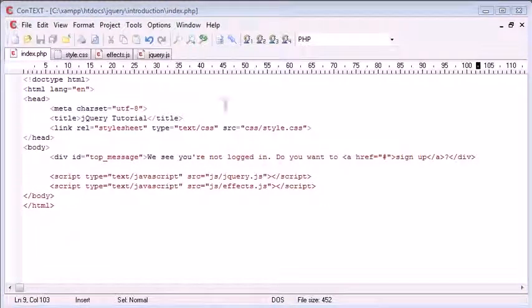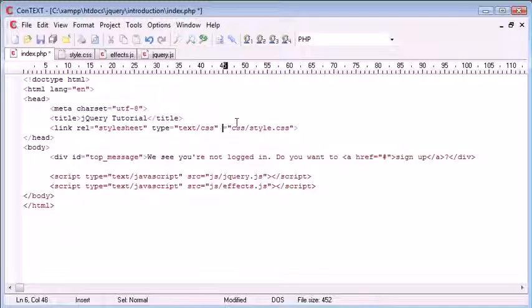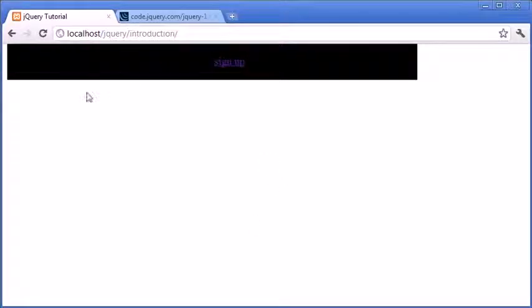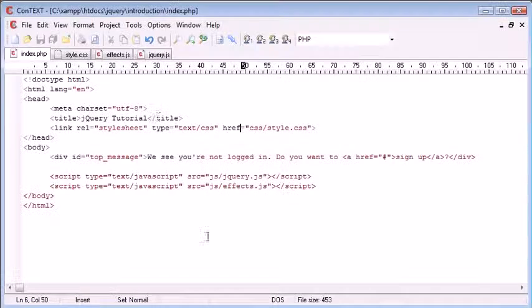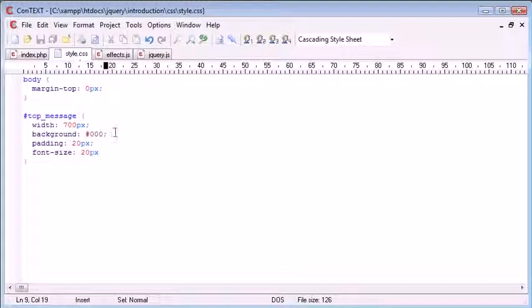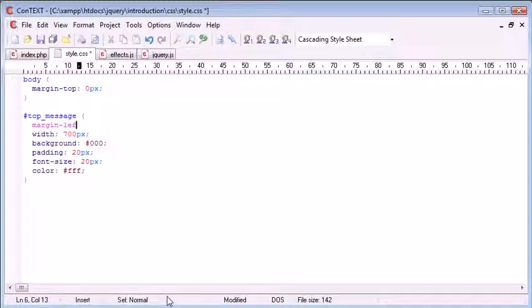That's not worked because this is not src, it's href. Okay, let's go back to our page. You can see it looks like this at the moment. We obviously need to change a few things like the font color. So we'll just say color #FFF, that's white. And we also need to center this as well. So margin-left auto and margin-right auto.